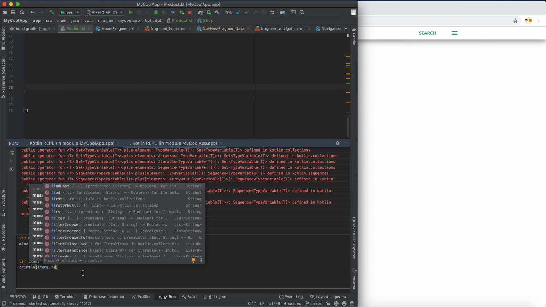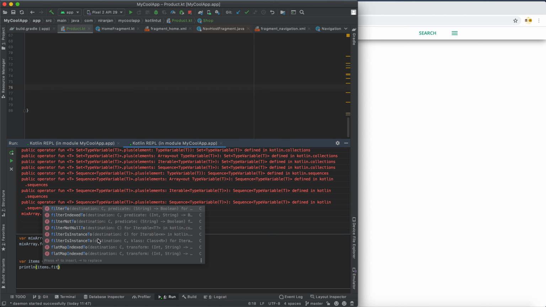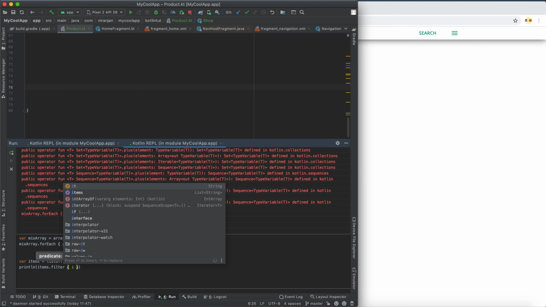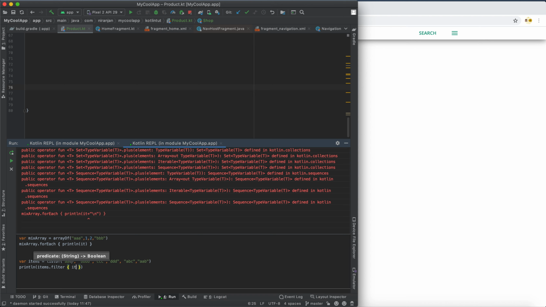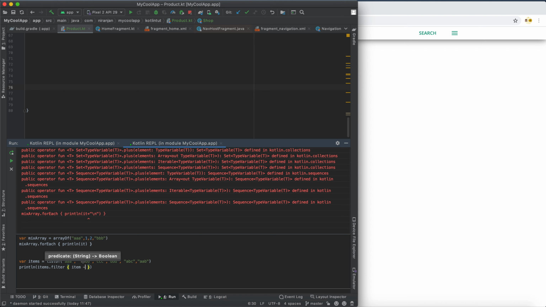I just have this list, then use the keyword filter, and I'm going to pass this condition. It's going to check the condition, and if the condition is true, then it's going to keep the item. So I'm going to pass the items, and I can say item, because it's a lambda function.